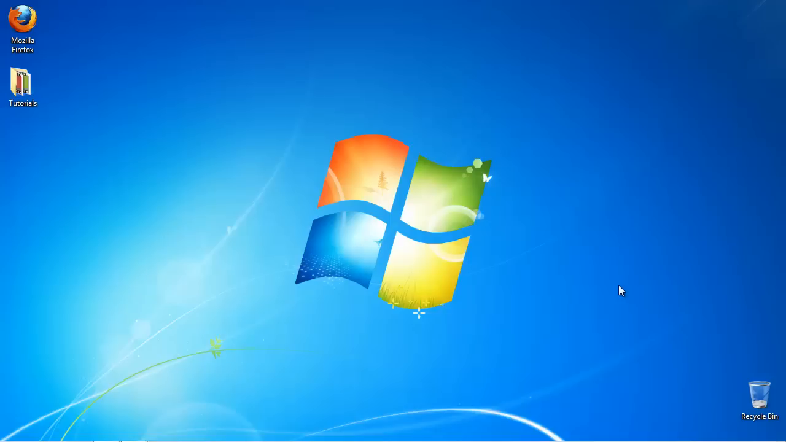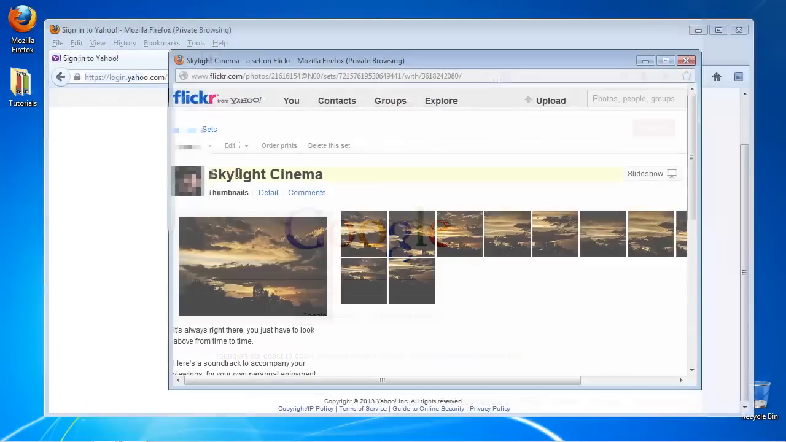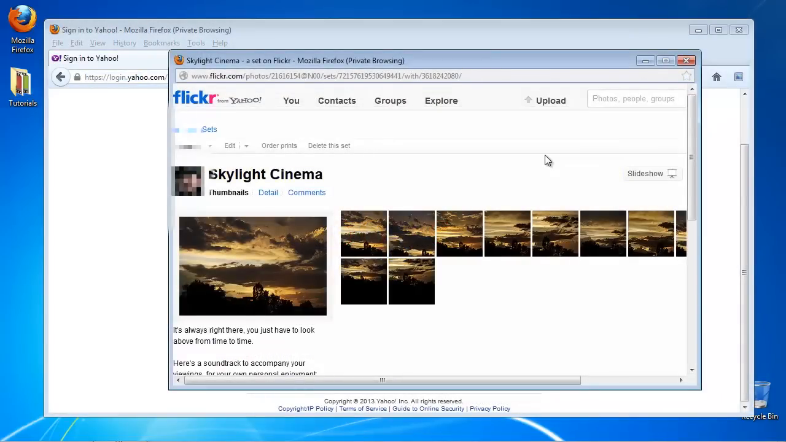Log into your Flickr account and select the set or group of pictures that you would like to be featured in your slideshow. Copy its URL in the clipboard.